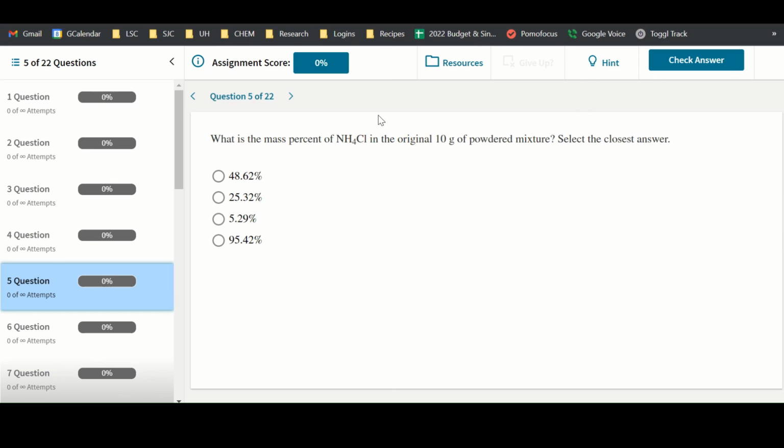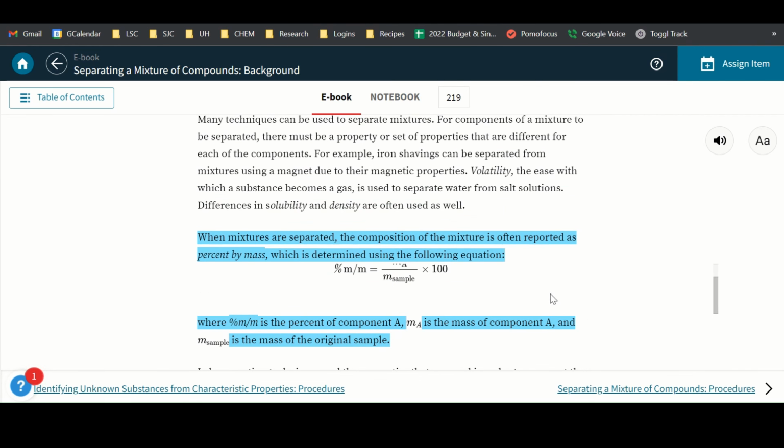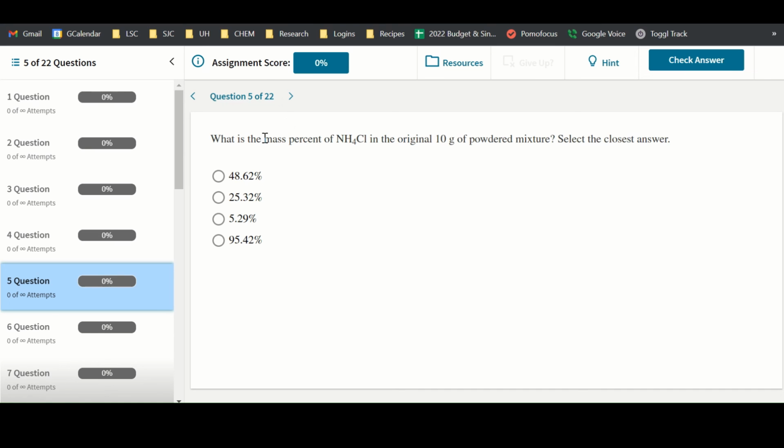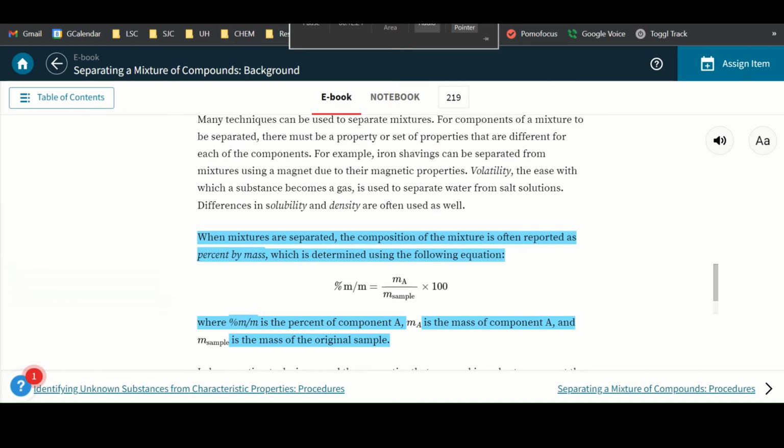But for example, this one: what is the mass percent of NH4Cl in the original 10 grams? So how would you complete this? This is whenever we go back to our background, and your background always gives you the equations that you need, right? So what this problem is asking for is the mass percent. This is the percent of component A. So you have the mass of A, which is whatever component you happen to be talking about, divided by the mass of the entire sample times 100. It's just the part over the whole times 100. It's just a percentage of that.